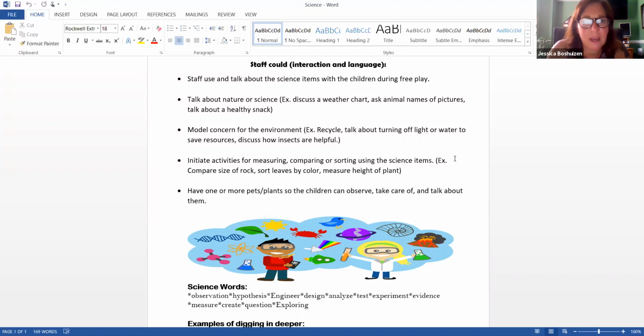Another thing for the staff to do is initiate activities for measuring, comparing, and sorting using the science items. So that's where the kicker is. It is using the science items. They need to do the measuring, the comparing, and the sorting by using the actual items in the science area. If they're comparing blocks in the block area, that's not going to count as doing it with science items.